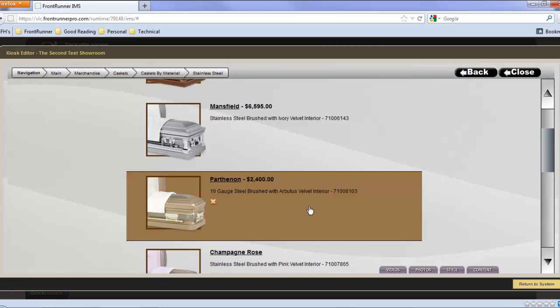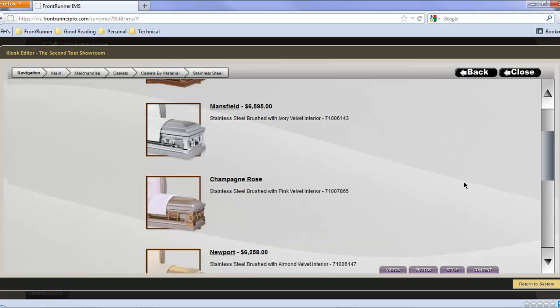Should you decide that it's time for this item to come off the page because they're no longer available, you simply come into the kiosk, find the page, and click the X and it's gone. So it's right back out of the page.